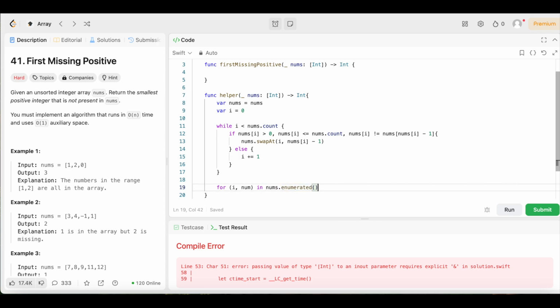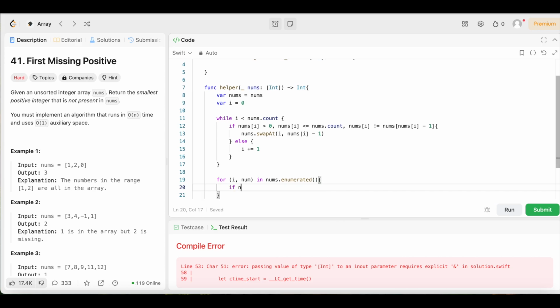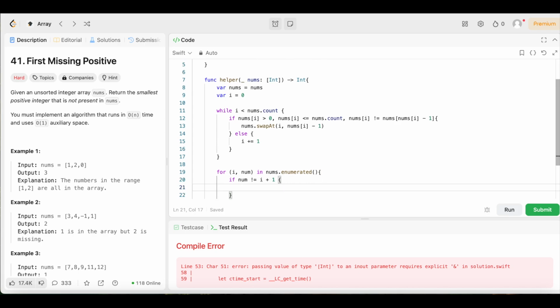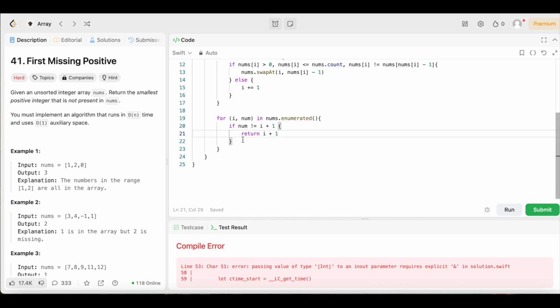Boom. So come right here, put parentheses at the end of that after enumerated. Then we're going to open up the brackets. We're going to say if num does not equal i plus 1, then we're going to open up the brackets, and we're just going to return i plus 1, which is going to return the missing positive integer. Then if we go through all of this and everything is sorted correctly, similar to this problem, then we know that the next integer is the smallest integer that we need, right?